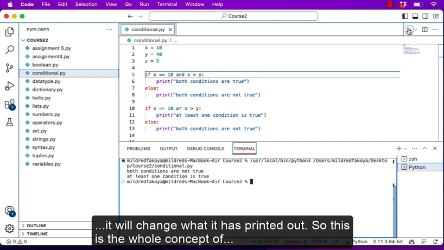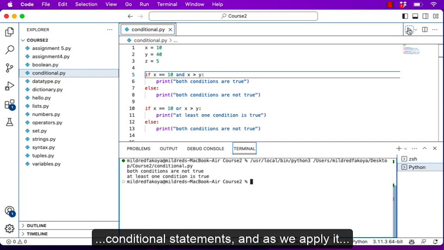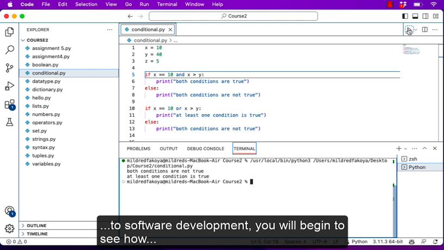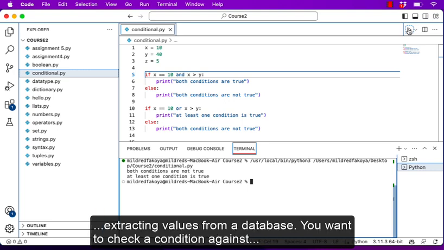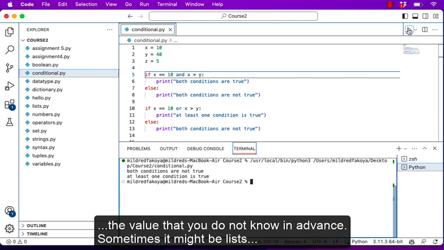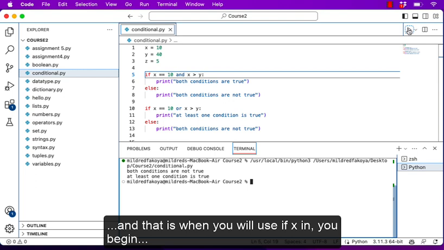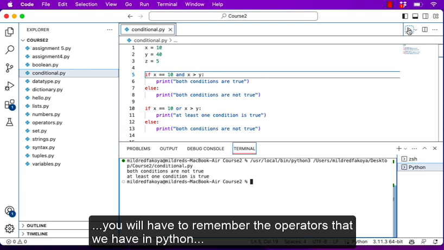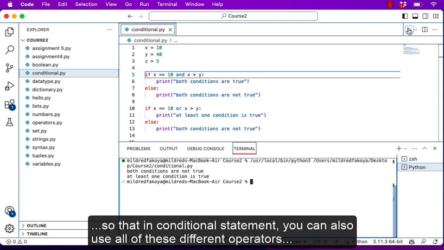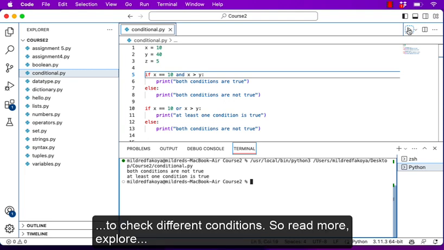So this is the whole concept of conditional statements, and as we apply it to software development, you will begin to see how useful it is. In software development, you have extracting values from a database. You want to check a condition against a value that you do not know in advance. Sometimes it might be a list, and that's when you use if x in. We'll begin to use those in operators. So operators come in handy, and you will have to remember the operators that we have in Python, so that in conditional statements we can use all of these different operators to check different conditions.